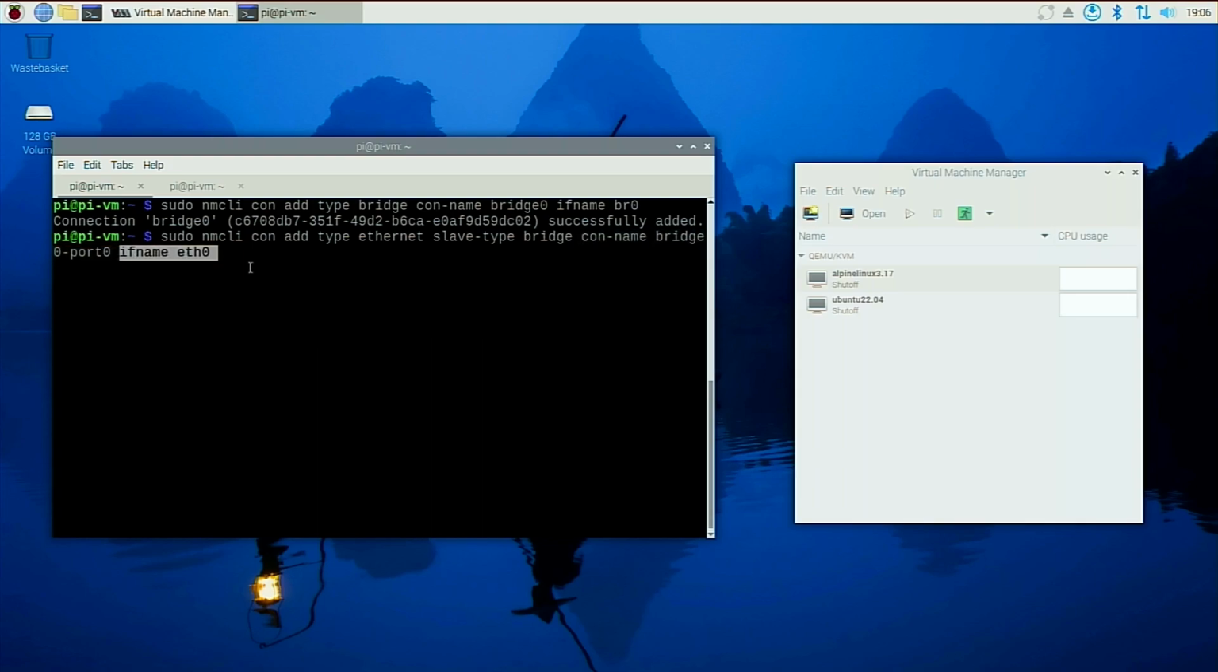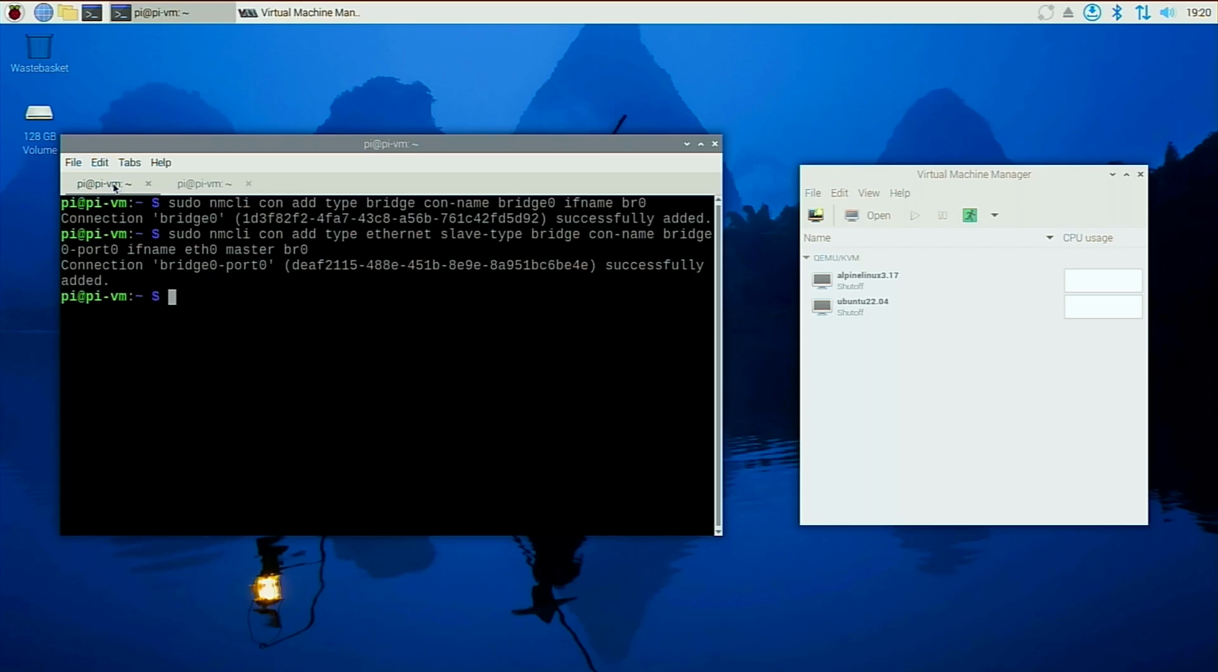I then have to tell it what physical interface I'm going to be adding into the bridge. In this case, I'm going to be adding in ETH0. And finally, I need to tell it what bridge I'm going to connect to. In this case, I'm going to be connecting to BR0. And if I run this, you can see that it's run successfully, so my ETH0 physical interface should now be part of the bridge. Now we've got our bridge created, all we have to do is reboot.